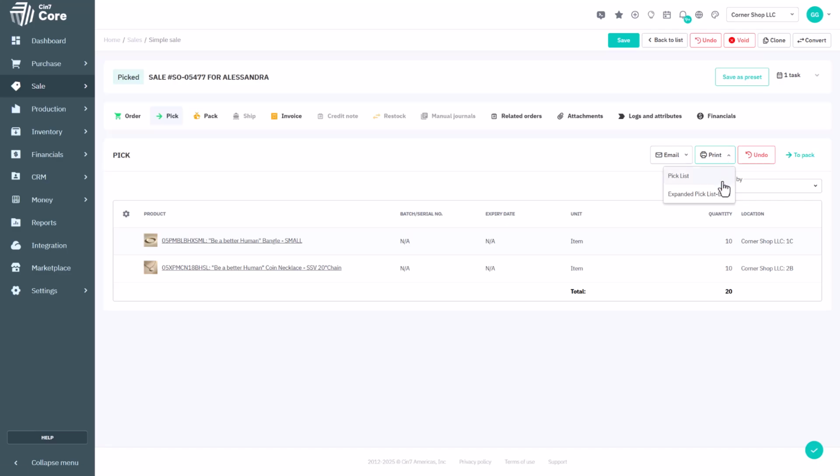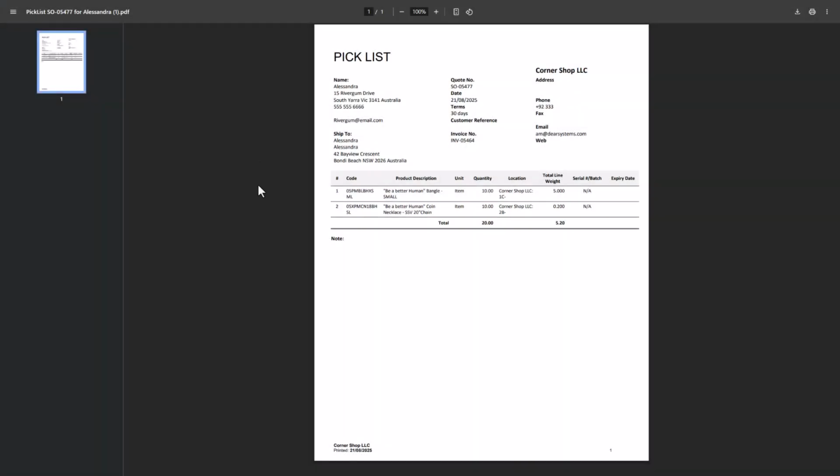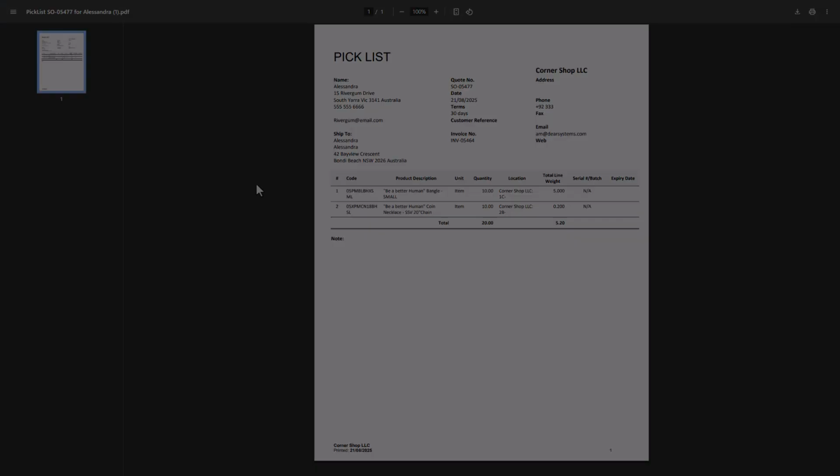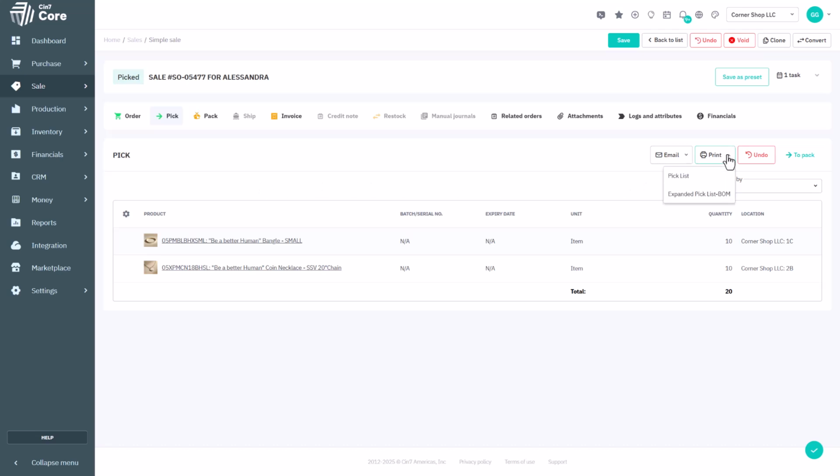The pick list contains order details, location, and bins for each product. For assemblies, you can also print an expanded list of BOM components. With picking complete, you can move on to packing and shipping.